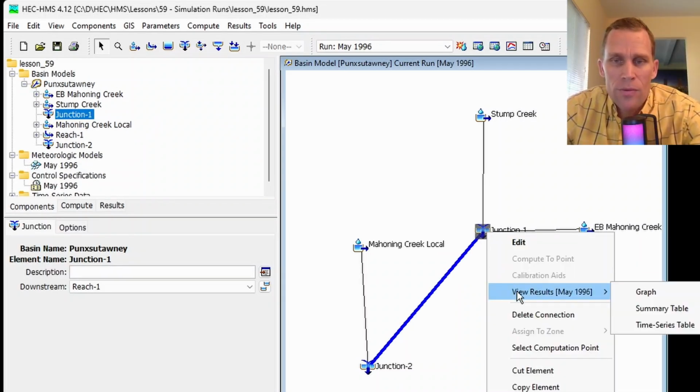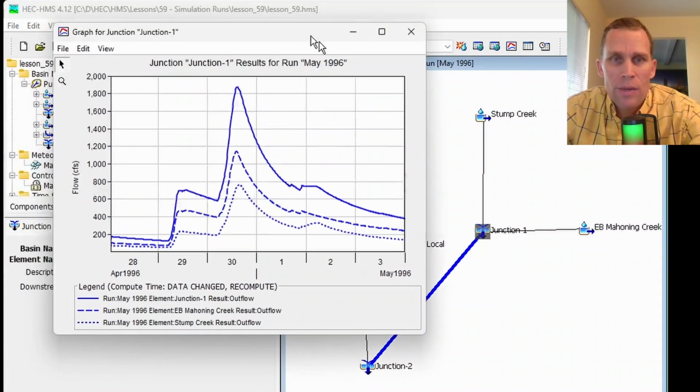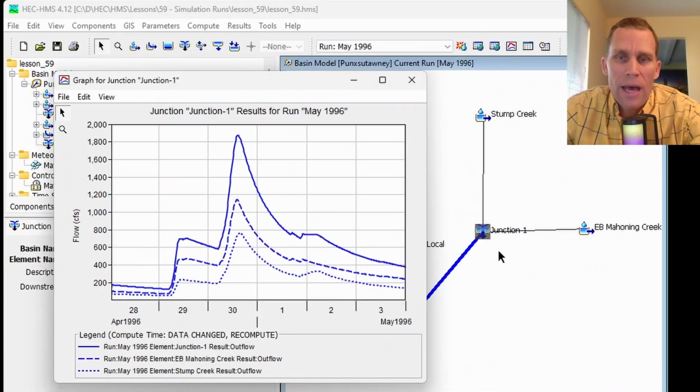Now, if I want to view the results for this one hydrologic element, I'll just click Results, and then it has the name of the simulation run right here. I can select Graph, Summary Table, or Time Series Data. So let's just check out the graph, for instance. Here we have a plot of the flow.